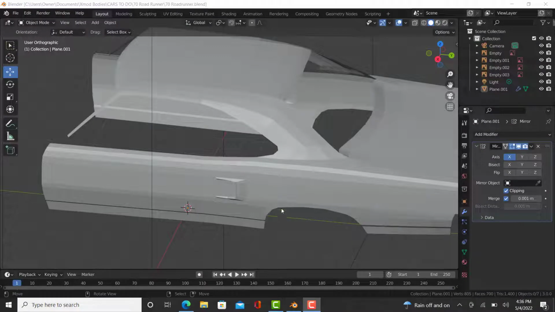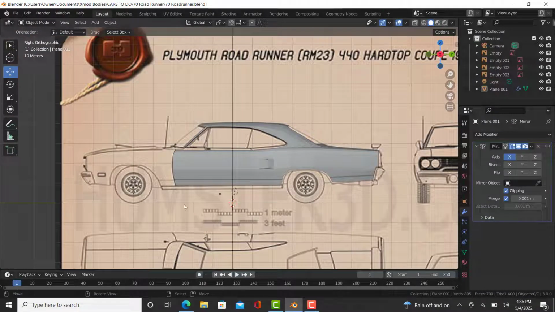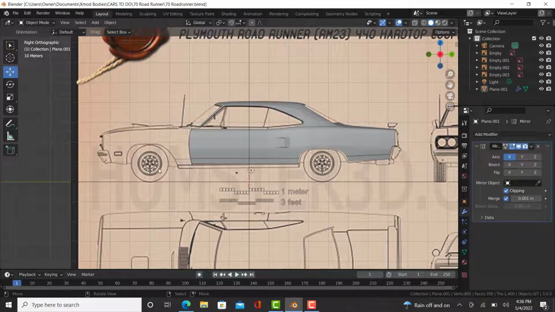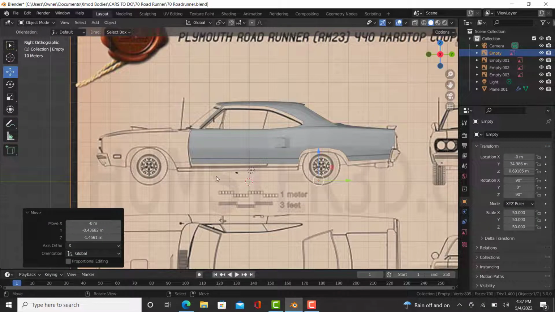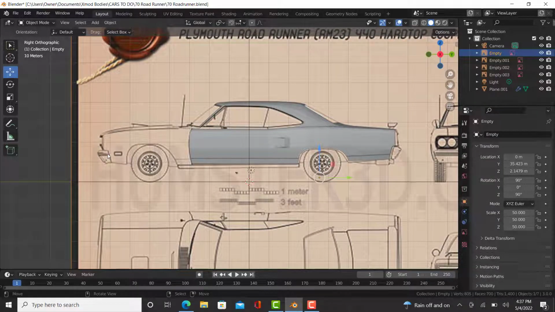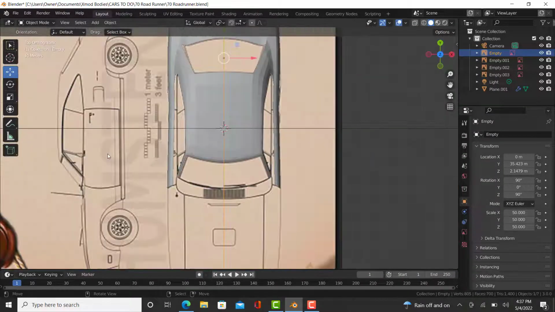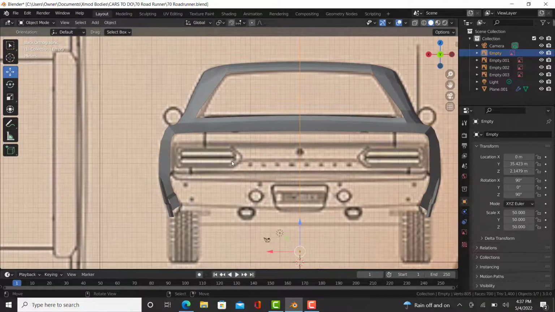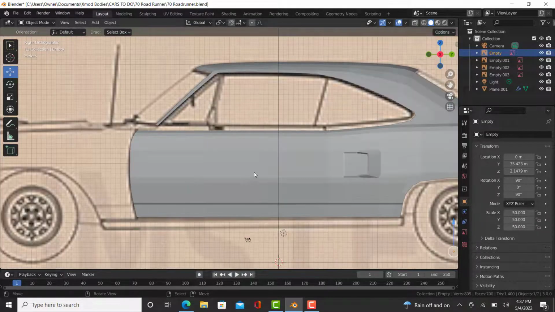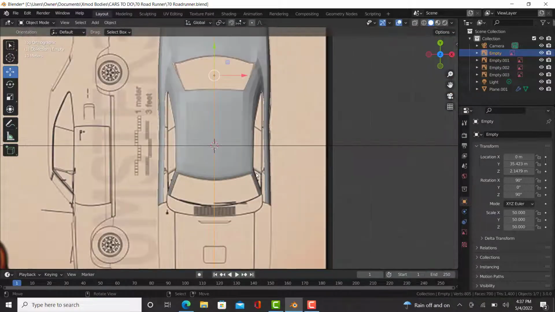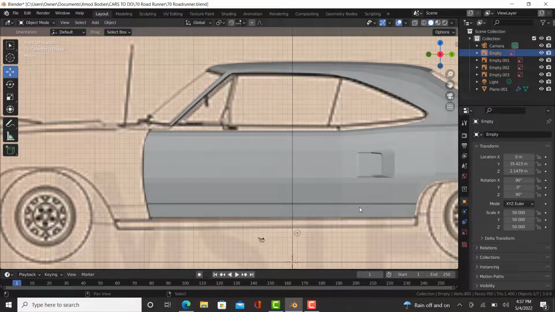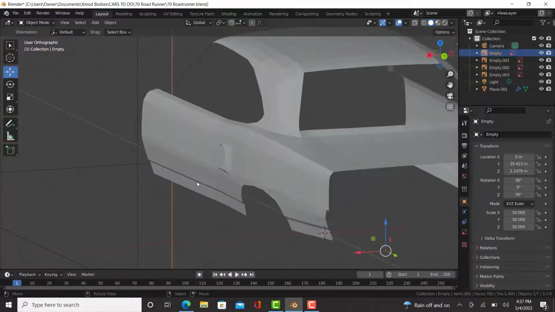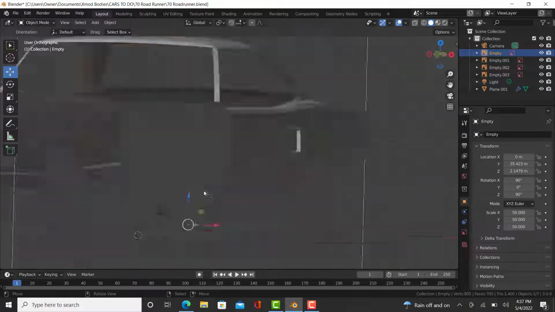Alright, so when it comes to making the car, we get our side, front, rear, and top. With the front and rear, we get a pretty good idea of what those look like. However, with the side, and very vaguely on the top, we barely know what the side of this car is actually like. There is absolutely nothing telling me how much this dips.